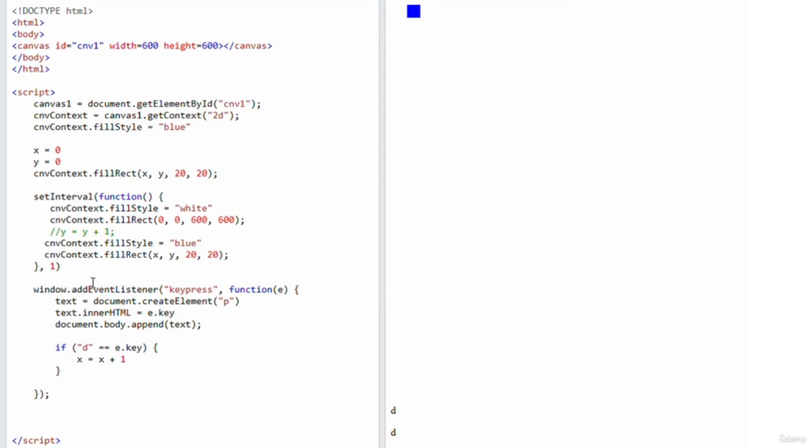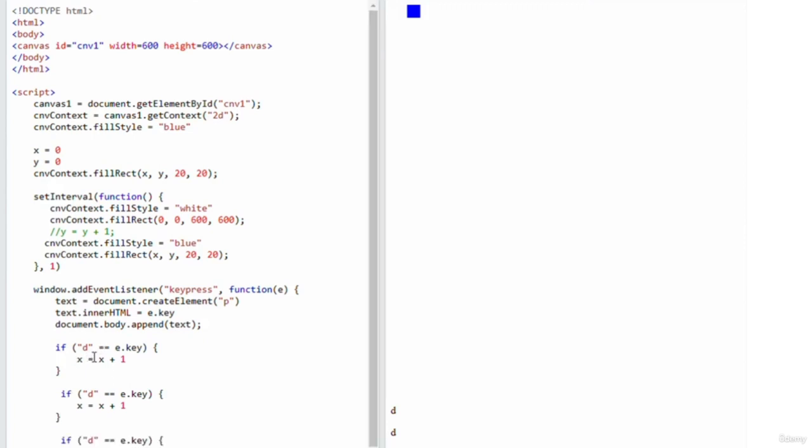Solution is presented. So one way to control the movement of the block is to add an if statement. So if D is the key pressed, x should be added by 1. The value should be added by 1. If it's A, then x equals x minus 1. If it is W, the vertical position is changed, the y should be added to 1. y equals y plus 1.